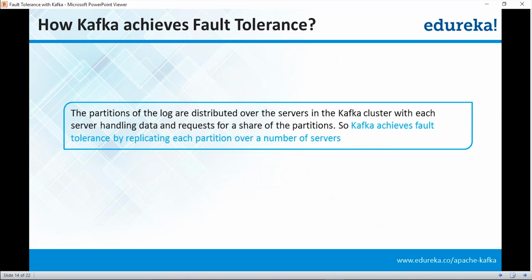How does Kafka achieve fault tolerance? Yeah, definitely, Suresh.